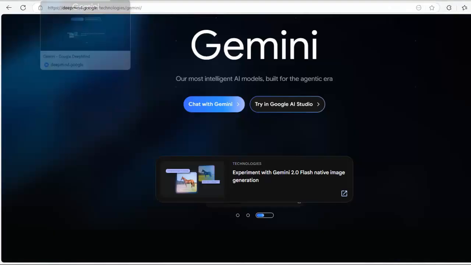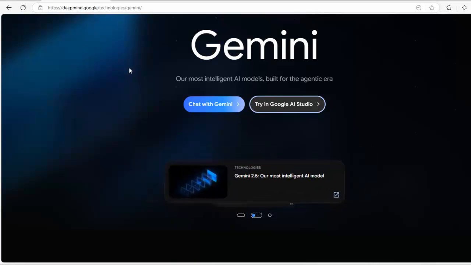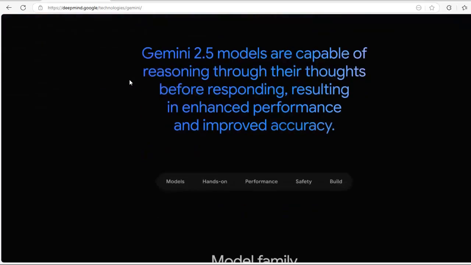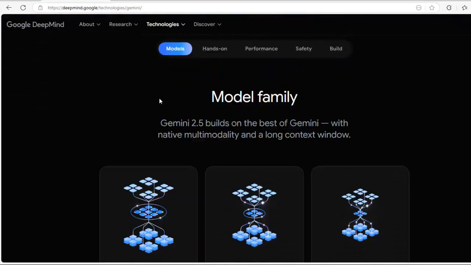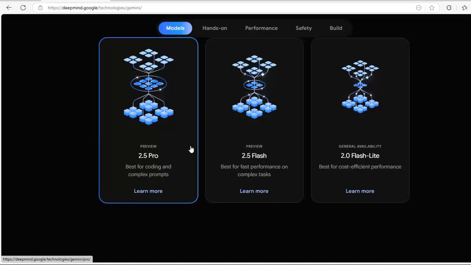Now let's move back to this particular website, deepmind.google, and we are inside technologies and Gemini. Now let's take a quick look at the different model variants available under the Gemini family. You can see Google Gemini model family, and here you can see Gemini 2.5 builds on the base of Gemini with native multimodality and a long context window. And here you can see different model family 2.5 Pro.